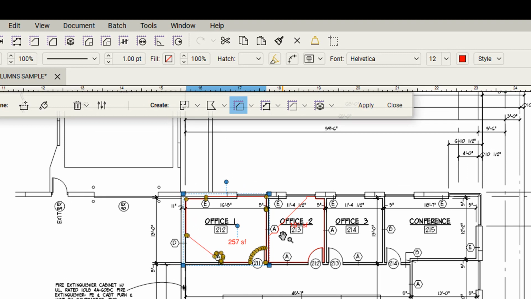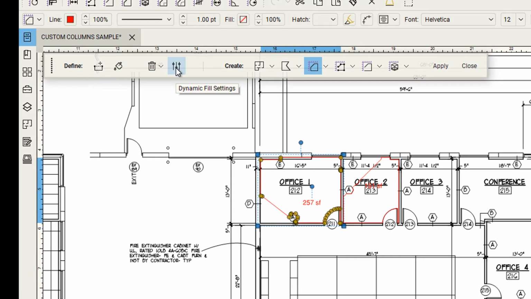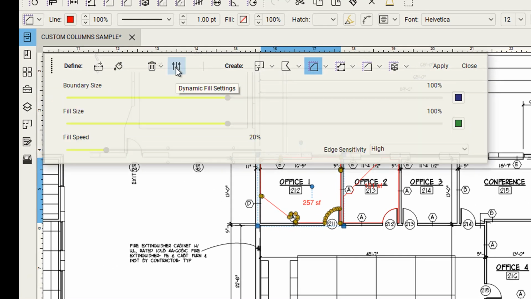Other things that you can do include volume measurement, line measurement, and polygon measurement. If you wanted to change some of the settings, you can go into the settings, and I could make my boundary size thinner. I could change the color of it. The fill size, if you're going to go into a very narrow space, you can change what the fill size is, and the color, and how fast you want it to be filling the space.